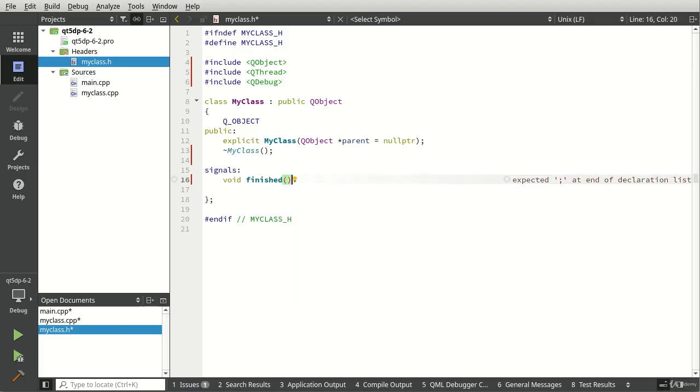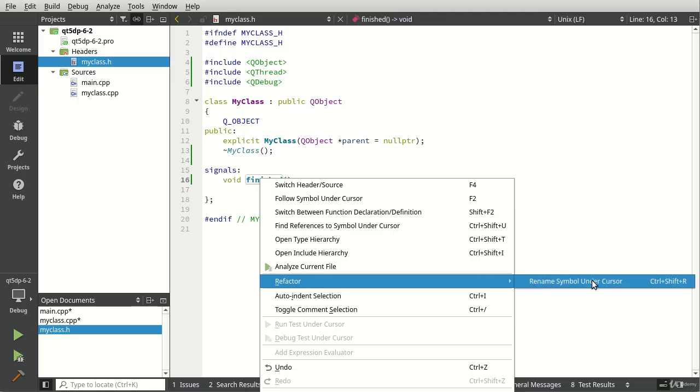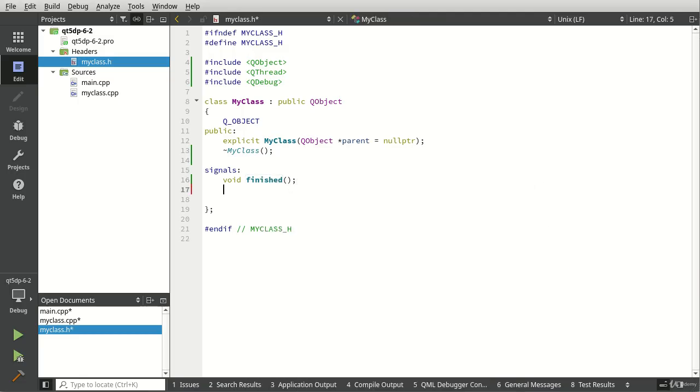Usually when somebody comes to me with some sort of threaded question, where they can't seem to get a value or communicate or something like that across threads, my answer is, have you heard of signals and slots? So public, we're going to say slots, void run, just to keep it somewhat similar.